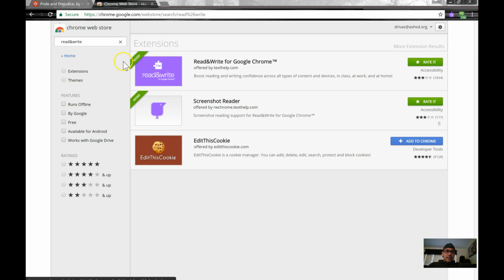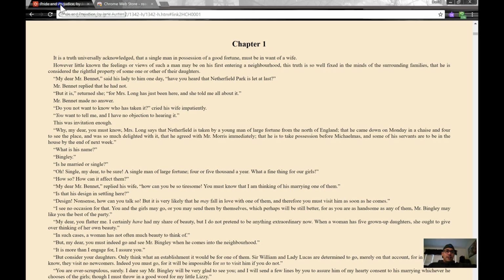Now I've already added it to my browser. So it says added. If you haven't added it, it'll say add to Chrome here. So you click there, give it permissions, and you'll have it. This nifty little puzzle piece will appear on your Chrome browser when that's been installed. I should mention that this will only work if you're using the Chrome browser, so it won't work on Internet Explorer or Firefox.